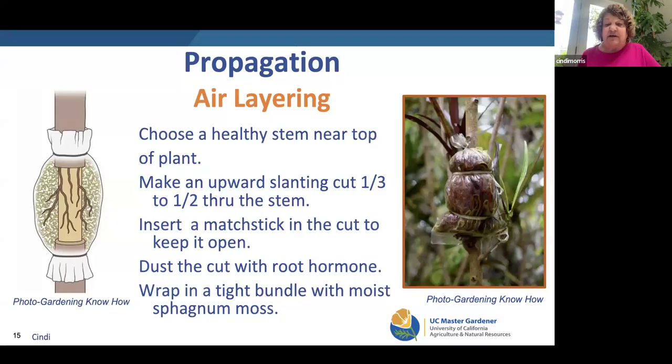This is actually done right on the plant. And so you find a place that you can sacrifice, a stem that you are willing to sacrifice on your shrub or tree. And you find a good node, and right underneath it, you make an upward slanting cut, 1/3 to halfway through the stem. And then this says matchbook, but I would probably put a piece of plastic, like the bottom of a plastic spoon or something, because the matchstick might get wet and soggy.